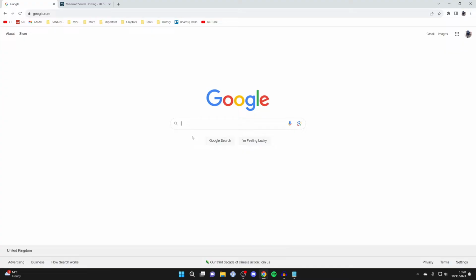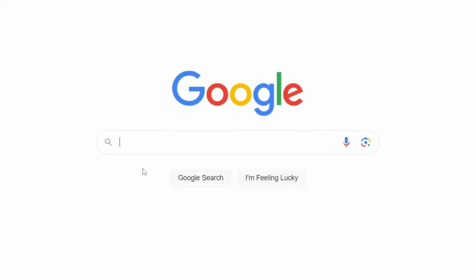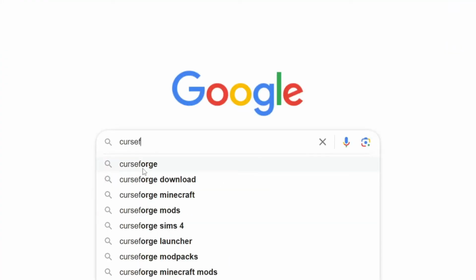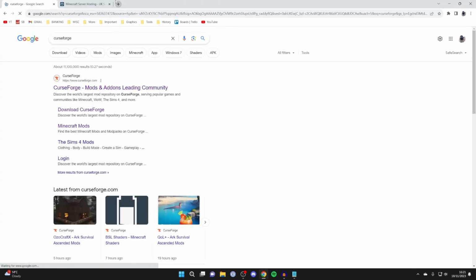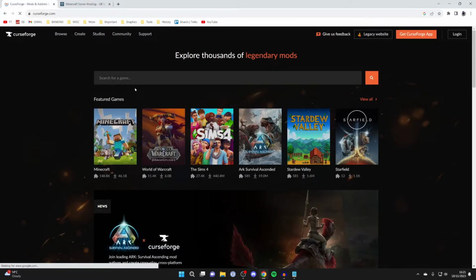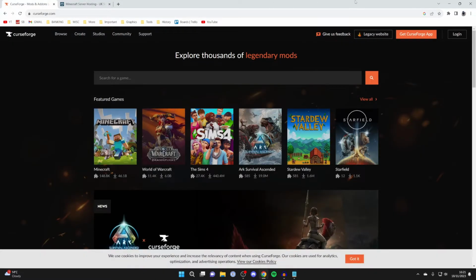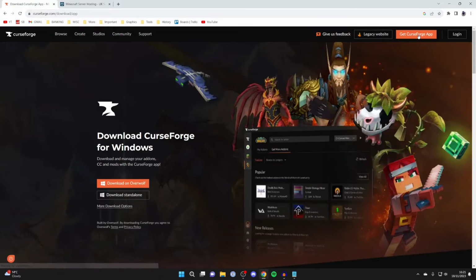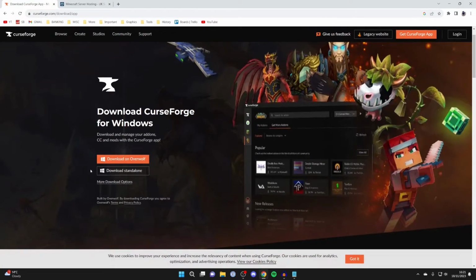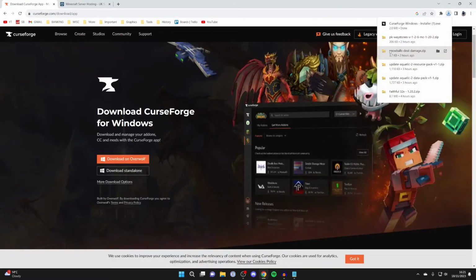So the easiest way to install modpacks on Minecraft is by using something called CurseForge. So what you want to do is go and type it in like so. It saves you doing a ton of work, so go and search for it and then go to curseforge.com and go to the top right and click on Get CurseForge App. And then what you want to do is just go and click on Download Standalone, that should be fine. And then the download will begin.